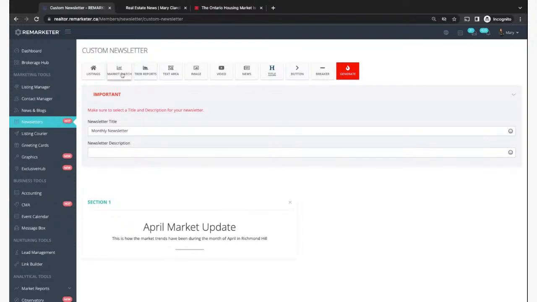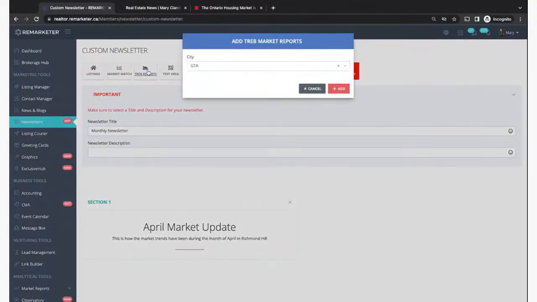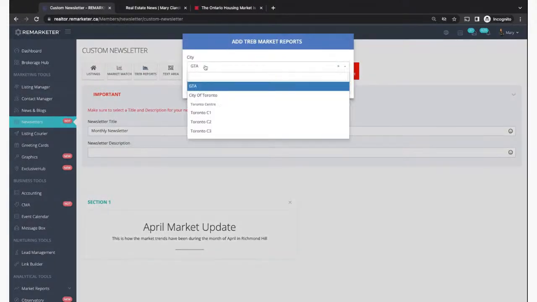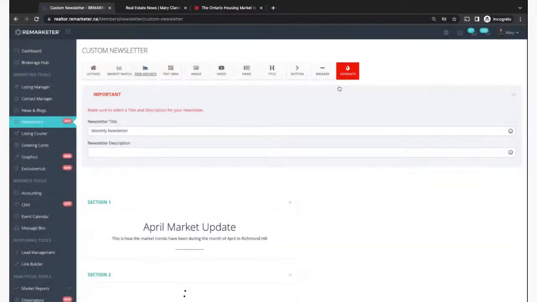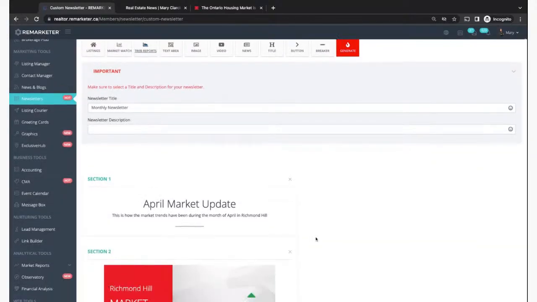And we have the Market Watch, which are all the statistics and information based on all the data that we have. So anything outside of TREB or anything more up to date, you can use the Market Watch instead of the TREB reports. But if you want to use the numbers that are officially made available by TREB in your report, you can go ahead and use this one right there. So what I will do now is look for Richmond Hill, and I'm going to add the Richmond Hill market report down below right here.